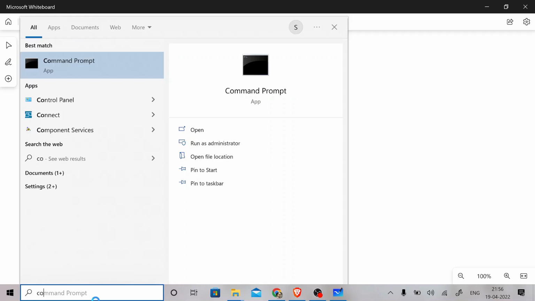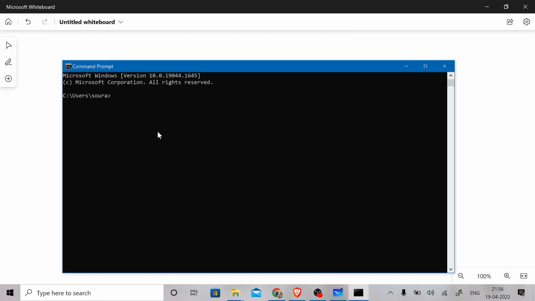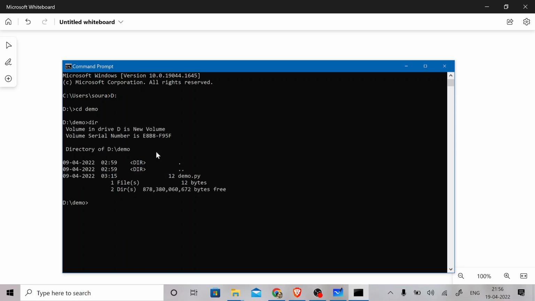Let's start with opening the command prompt. Here it is. Then we can move on to the specific folder where you usually keep all your code. I have a folder called demo, so let's change directory to demo. Now in demo, let's see if I have any files already present. We already have demo.py, right? We have already written some scripts.